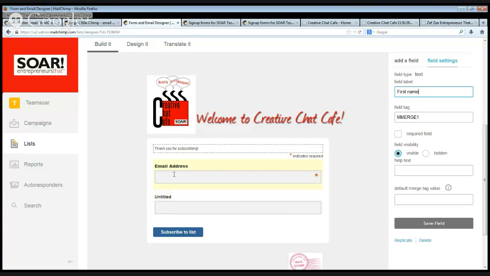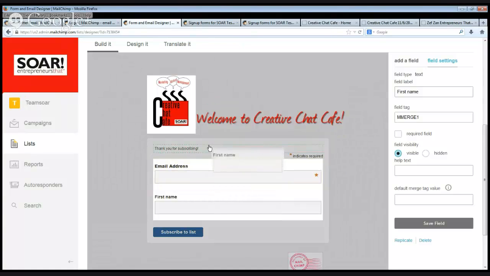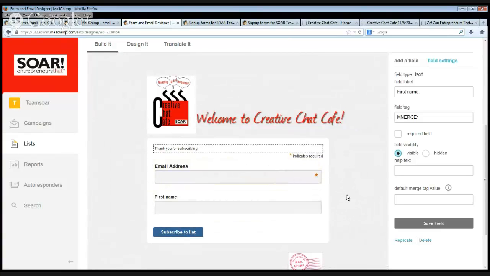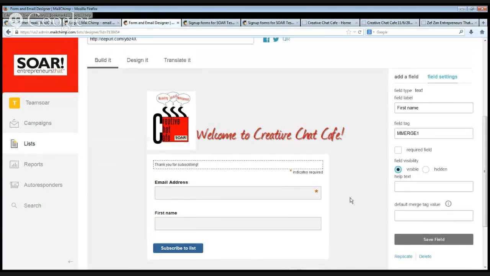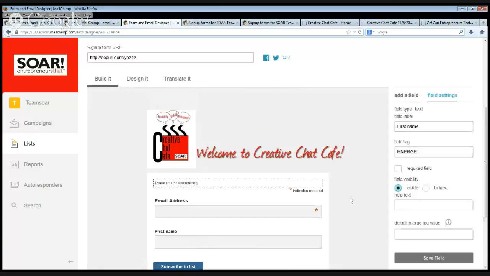And you want to add that here. So you can put it visible and then save field. And then it'll show first name. There you go. And you can move it up if you want to. Anyways, the bottom line is you can customize your list, I'm sorry, your sign up form, to however you want it to be.